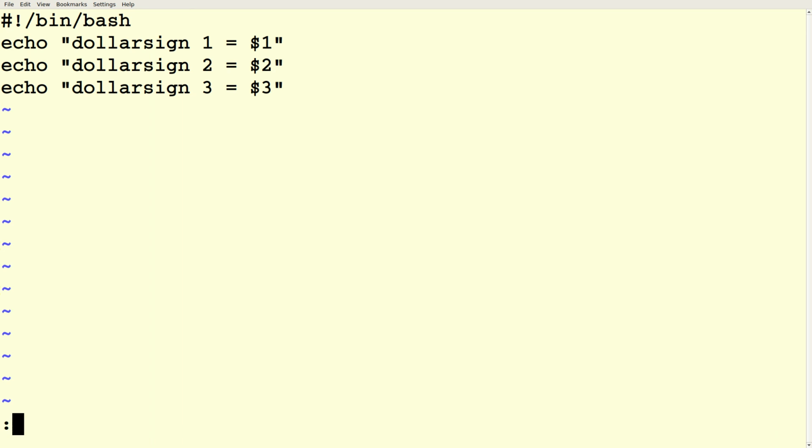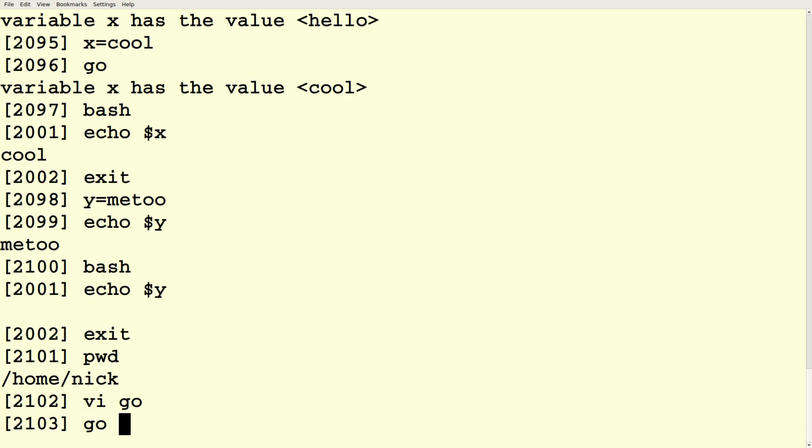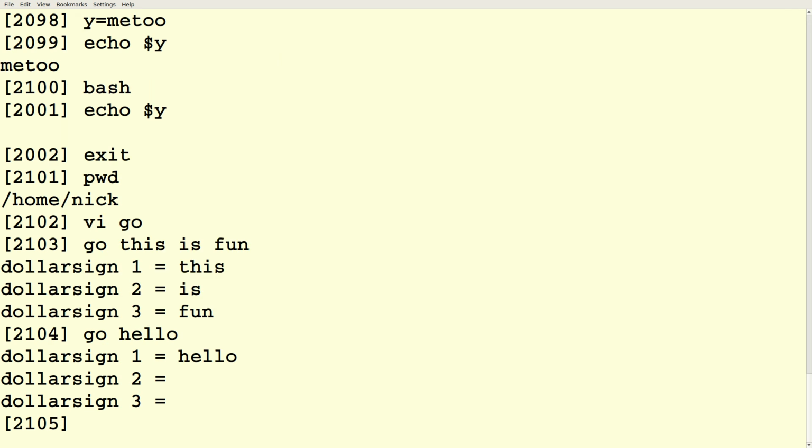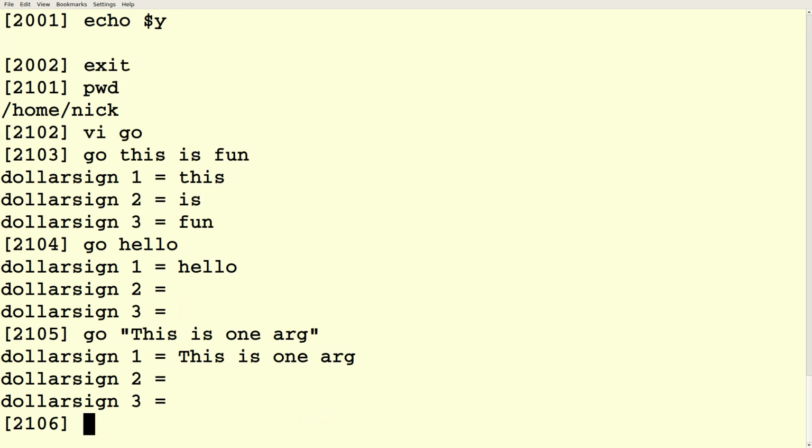So we can print out the value of $1, $2, and $3. I say go, this is fun, then those are just equal to my arguments. If I just have one argument, then $1 is equal to that argument, and $2 and $3 are just blank. If I happen to use quotation marks, then $1 is that whole quoted string, and $2 and $3 are blank. So without quotes, everything gets broken up at the spaces.